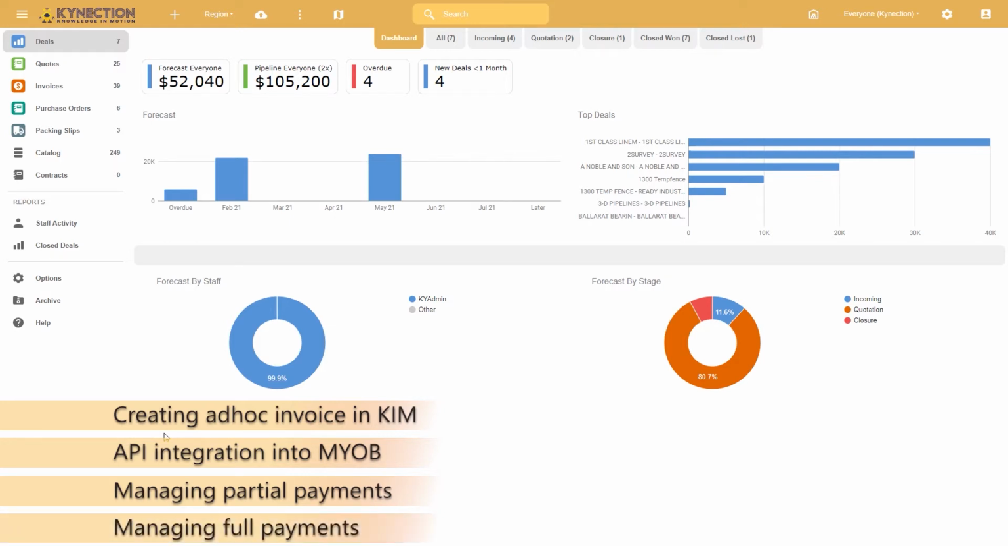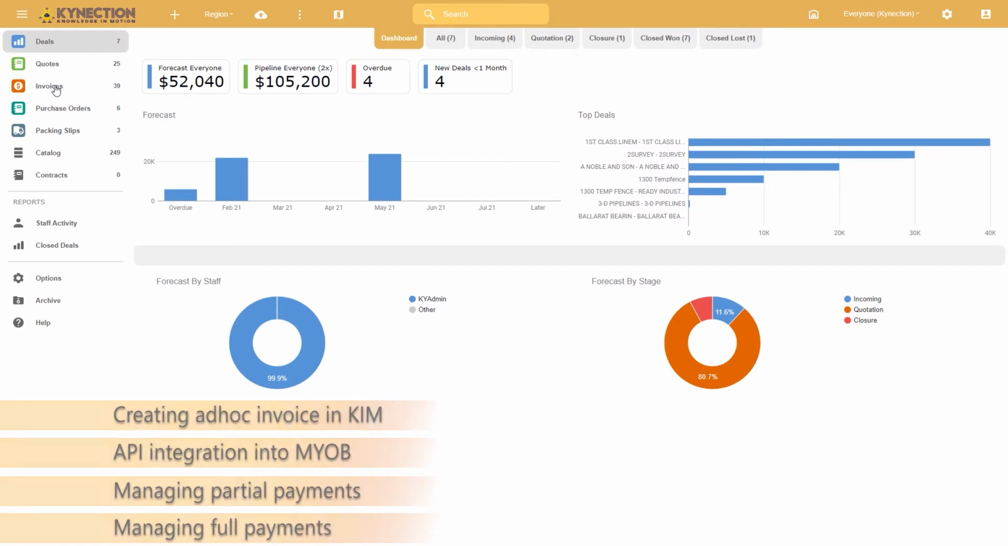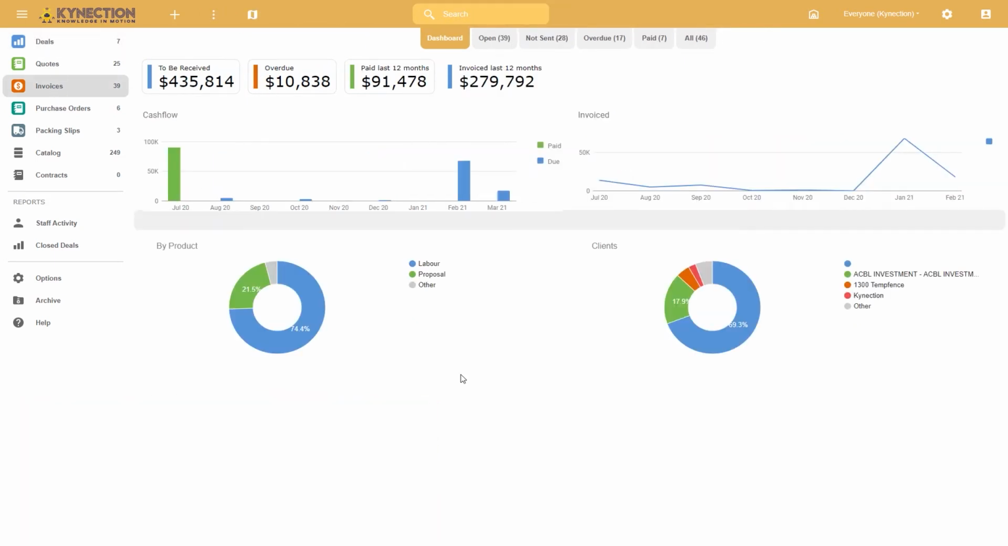The partial will come back to Kim, and then finally the remainder will be paid, and that remainder will also be applied against the invoice in Kim, marking the entire invoice as paid. This will take place after having imported both products and customers from MYOB into Kim as well.